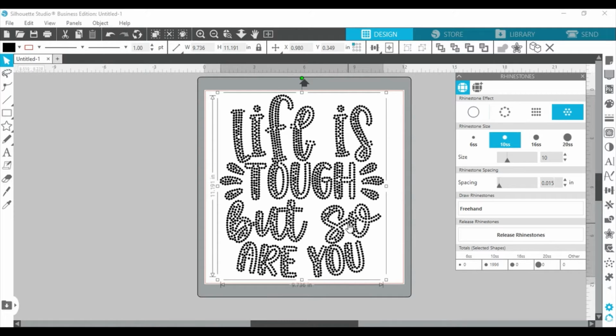Now, at this point, you could go ahead and play with the size. You could go ahead and change the size because you have not yet released your rhinestones. When you release your rhinestones, you cannot change your size again. So if you look at it and you say, okay, I could make it a little smaller or I could make it a little bigger, then you go ahead and make it, okay? But when you have released those rhinestones, you cannot go ahead and change the size.